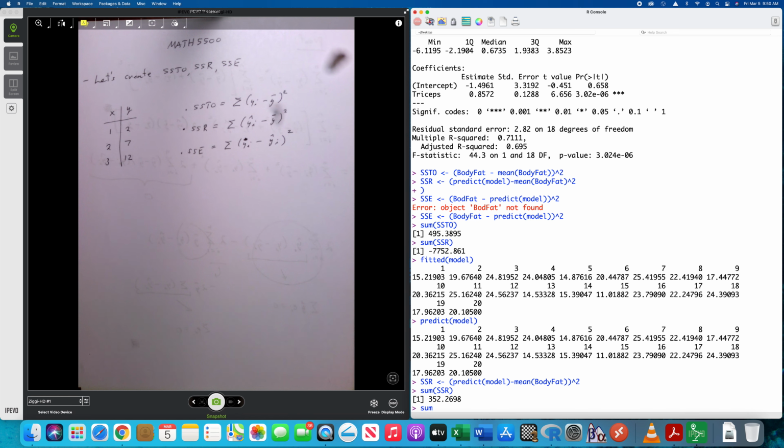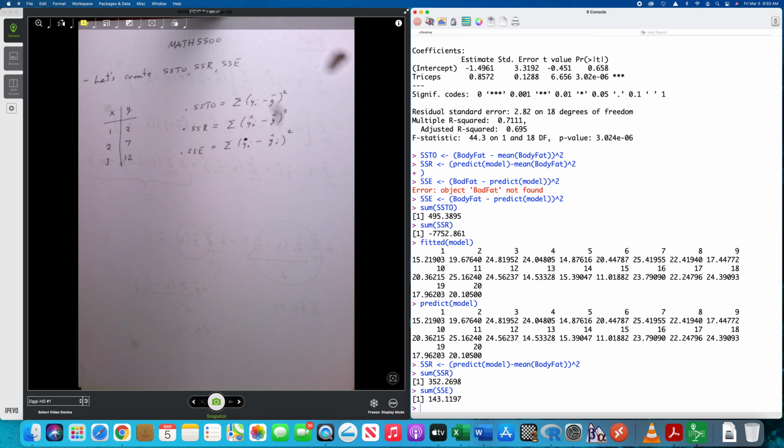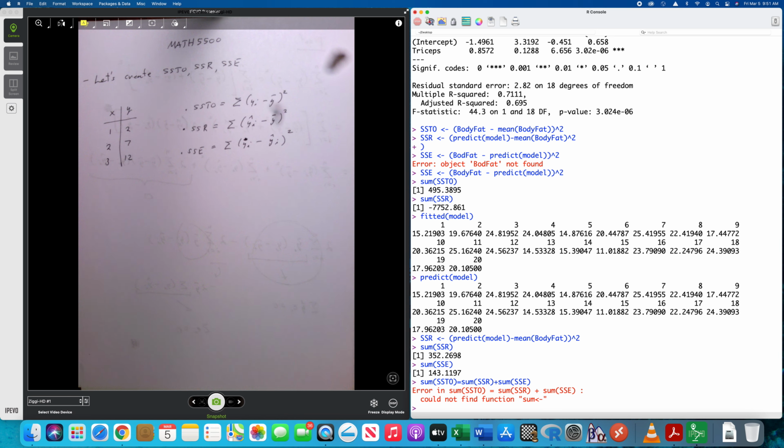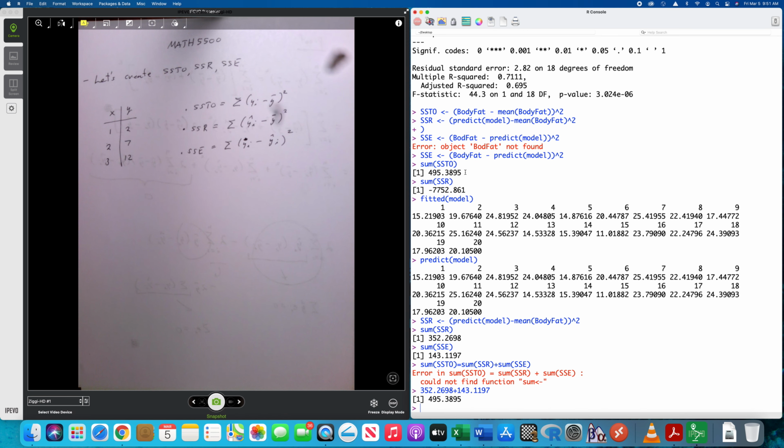And then the sum of squares error is this. So we can see that the sum of squares total equals the sum of squares regression plus the sum of squares error. Well, I thought it'd give me a true or false statement, but anyway, we can see that 352 and 143.1197 is precisely 495. Sorry about that. That was clumsy. I probably should redo the video, but I'm not going to.